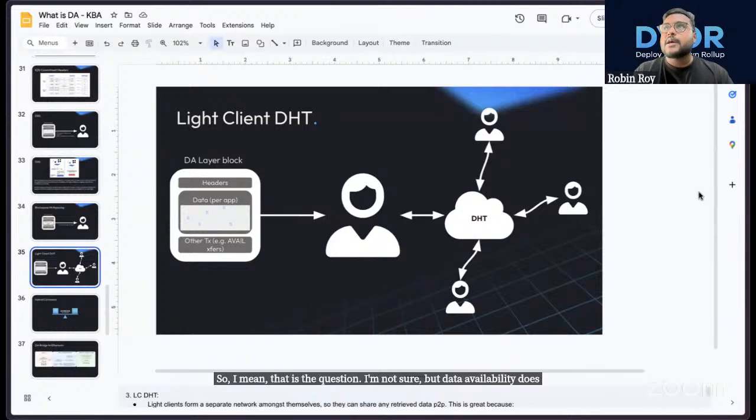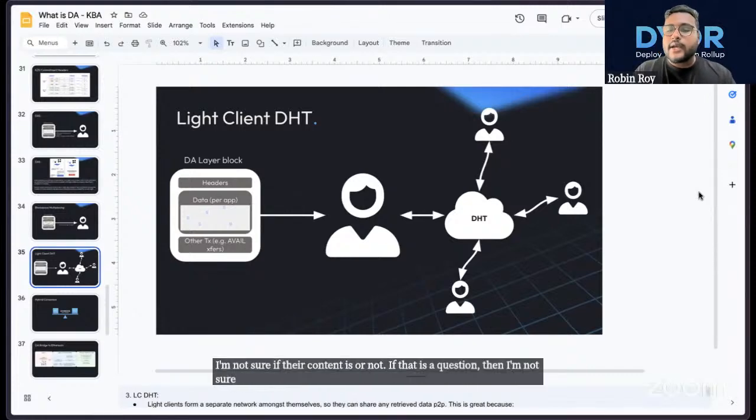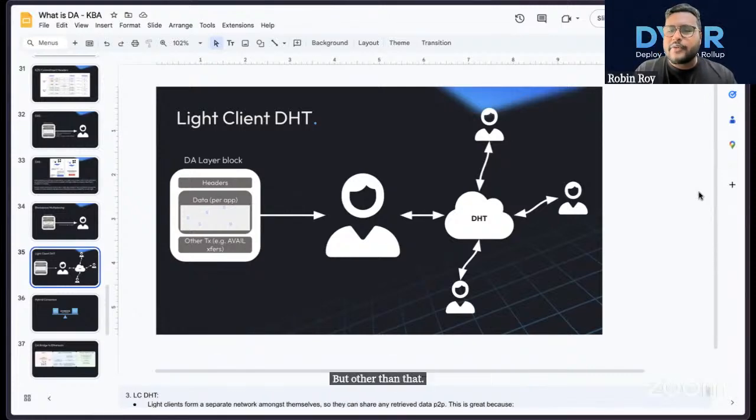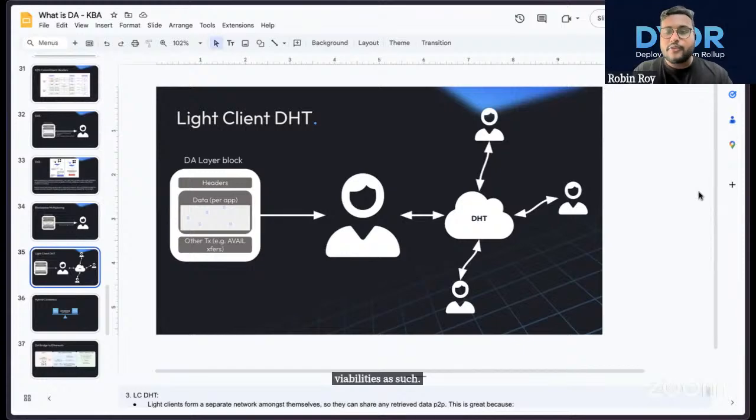I mean, the KZG commitments are the main cryptographic things that we kind of rely on. I'm not sure if they're quantum resistant or not. If that is a question, then I'm not sure. But other than that, I don't see any other cryptographic advances affecting any DA viabilities as such. I might be wrong. So if you can maybe expand upon the question, maybe I can answer that better.